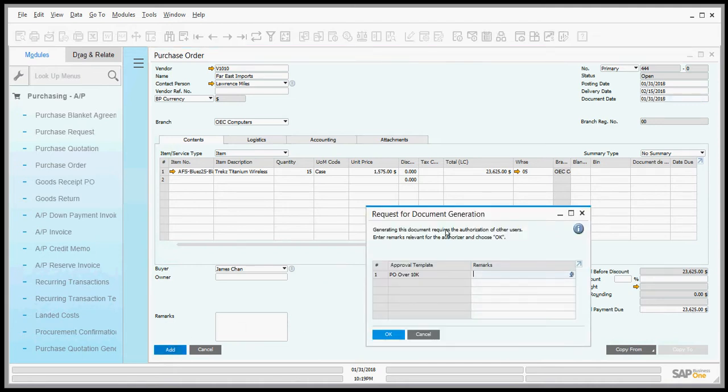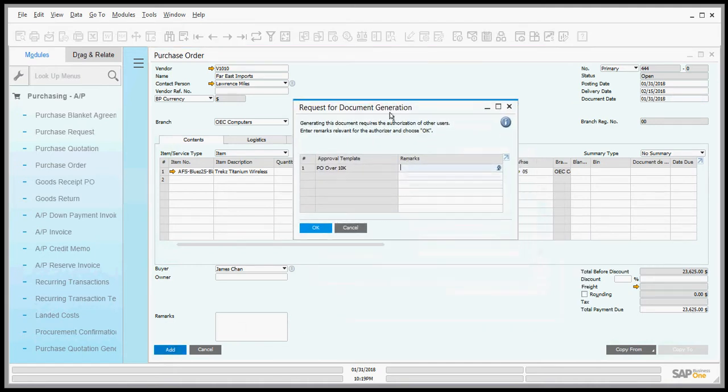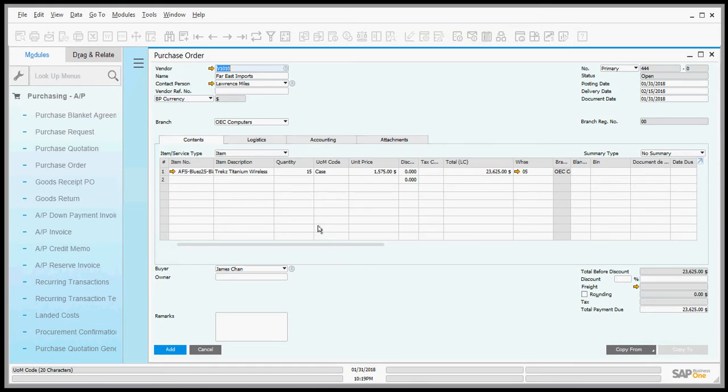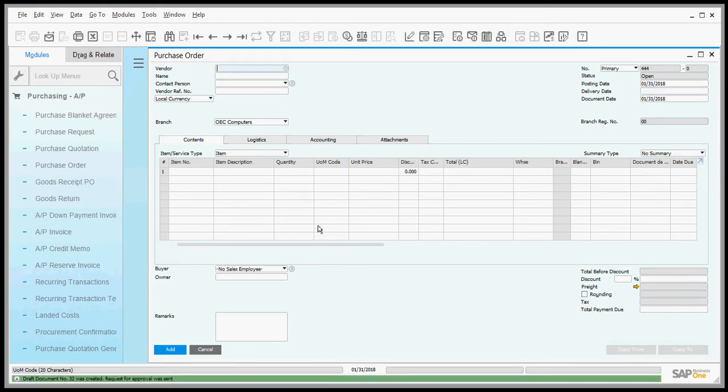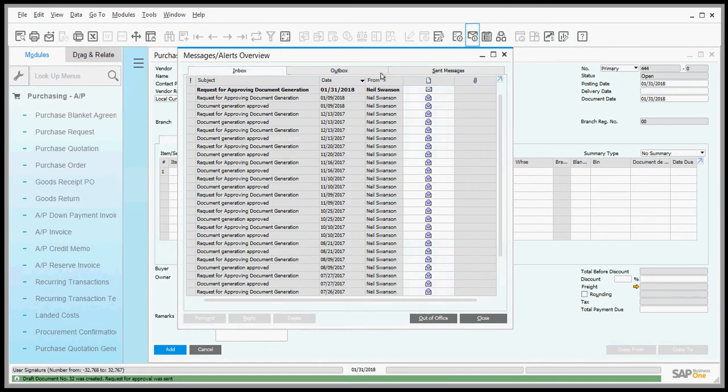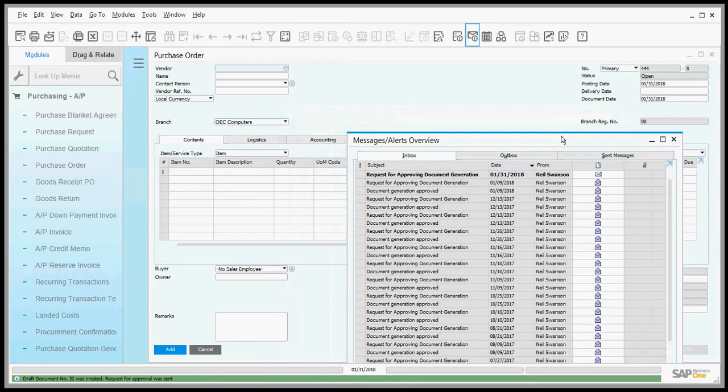So I go to add, and it says, hey, wait a second, this is over $10,000. This document needs approval. So I'll just say, please approve, client waiting. And I click OK. Now, a couple of things are going to happen here. First of all, that document went into draft mode. So putting this aside, you'll see that the purchase order form went blank. That document went into draft.